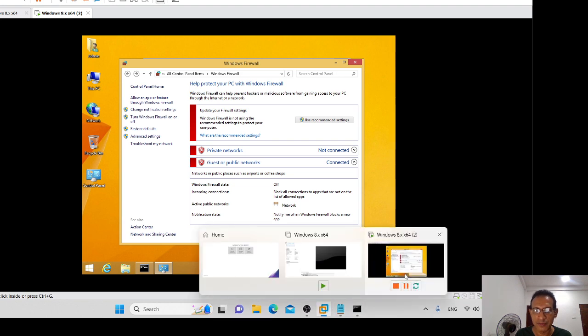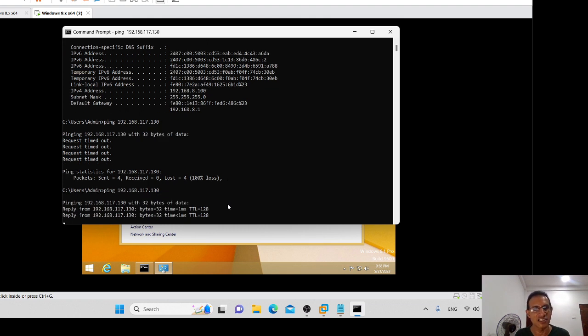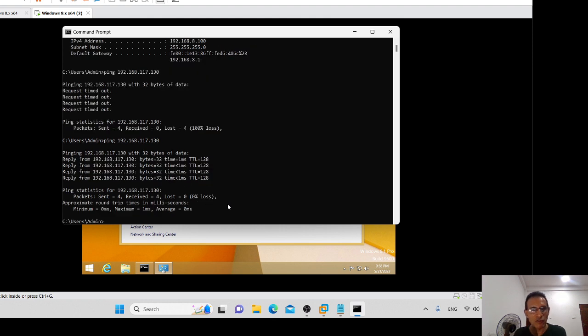Now go back to the physical machine and see whether, earlier it was not successful, the test. Now we'll see whether it's successful. That means the reason is the firewall. Actually, we don't need to completely disable the firewall. There are some ports to be allowed from the firewall.